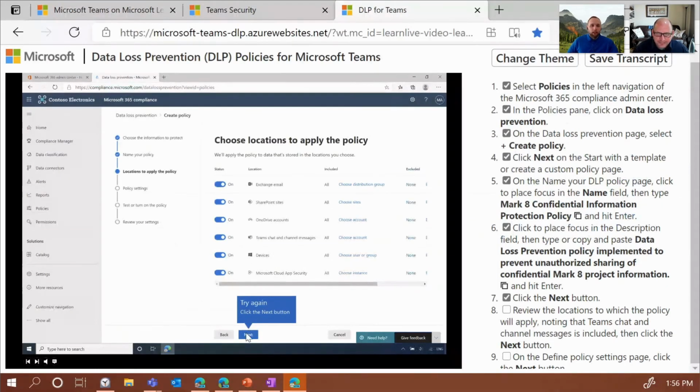And one thing I'll quickly add there, Brett, is Teams chat and channel messages includes private channels. That was something we announced a couple months ago, that we've extended that support for DLP into private channels. So we don't explicitly say that on there, but do know that your private channels are covered.